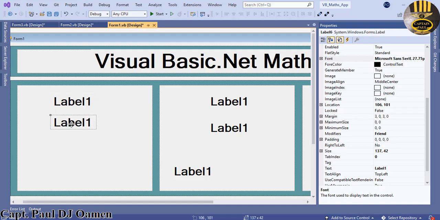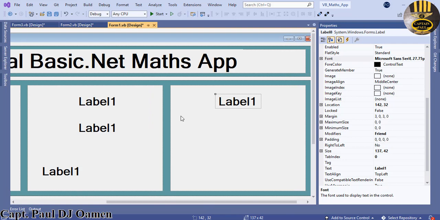Let's bring it down here. And copy here. Then we will also need some more on the other side. And one here and one here. There.